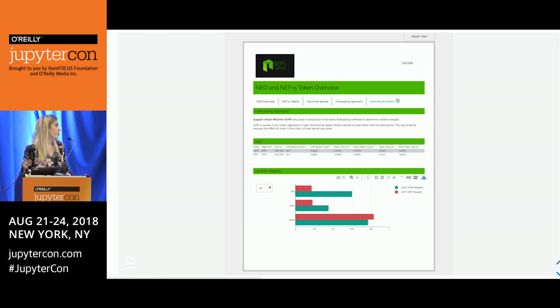Here, I just put a little bit of information about a forecasting approach you can use. Again, this is not developed, this is a prototype, so there's a lot more work that needs to be done on this. But you could use an algorithm like a support vector machine, for example, and use that with time series forecasting to take a look to see what the weights of the different features might be, and if they're important or not.